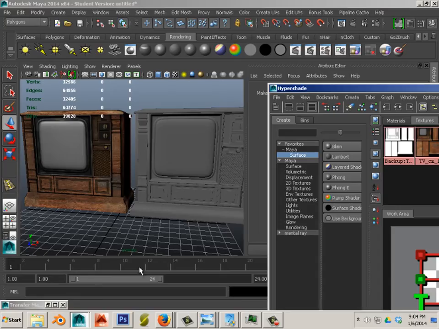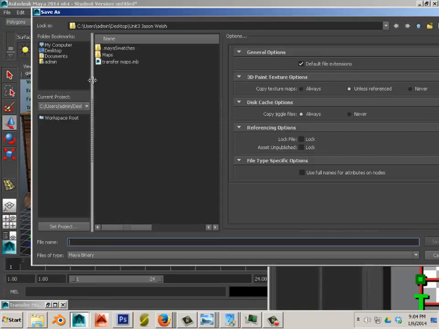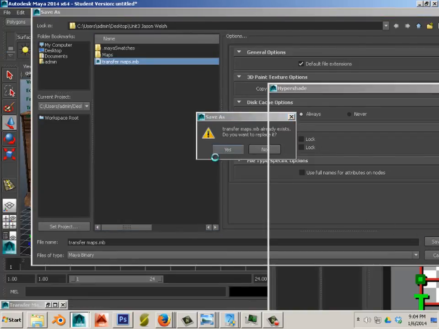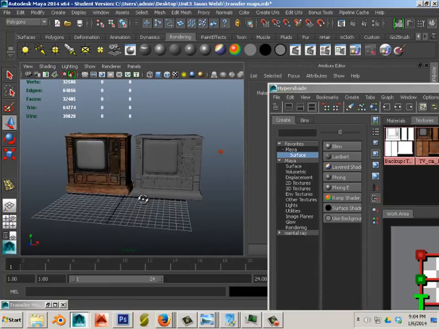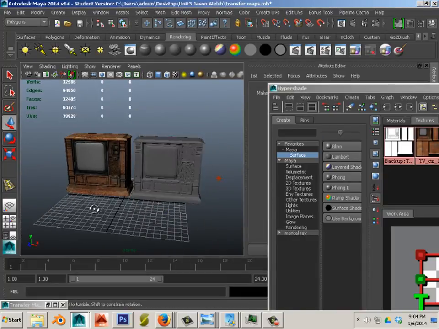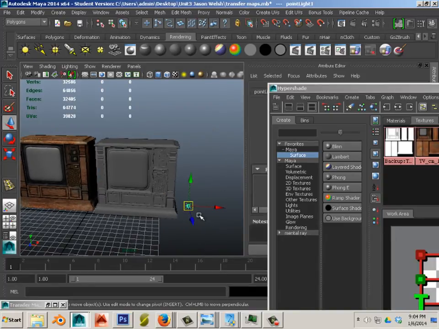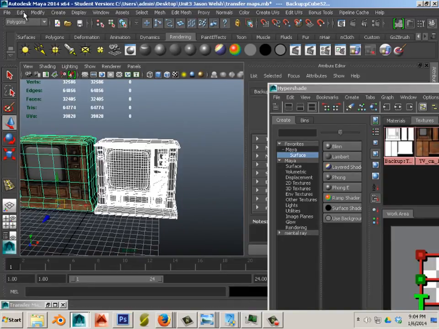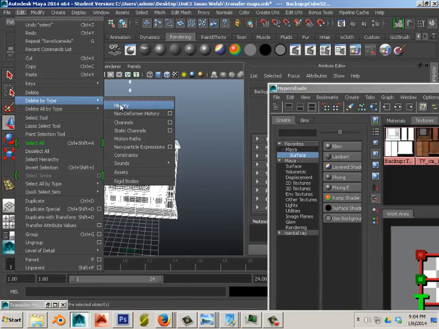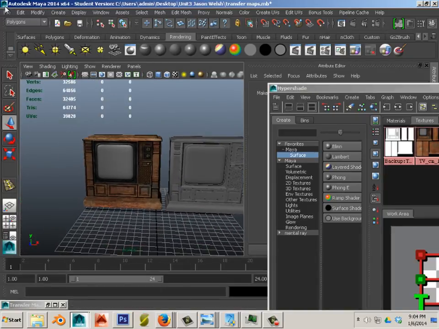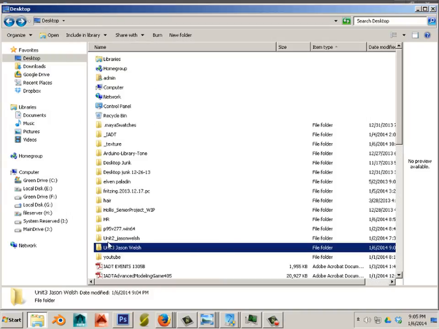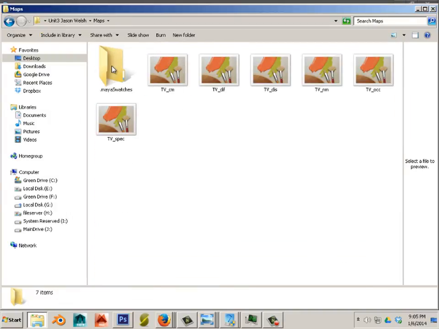Okay, now go back to Maya and save this as. I want the two next to each other, just like that. I want to get rid of anything in the scene that might get in the way. Edit, delete by type, history on all items. Then you can close out the whole scene. And there I have what I need.